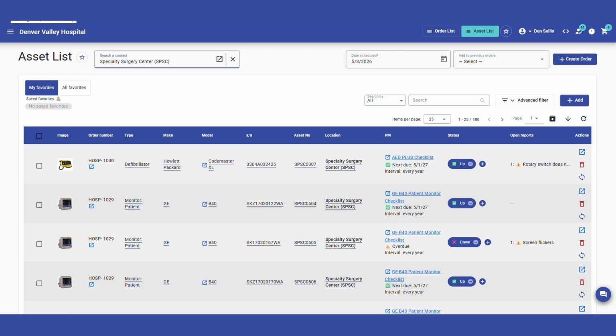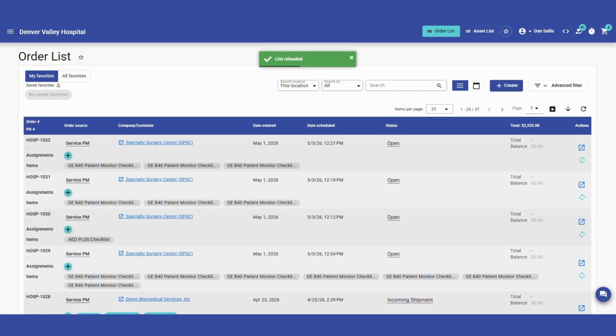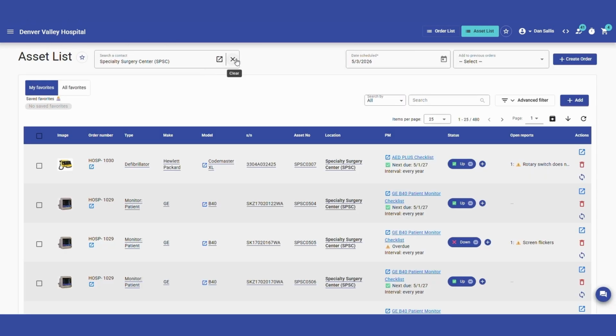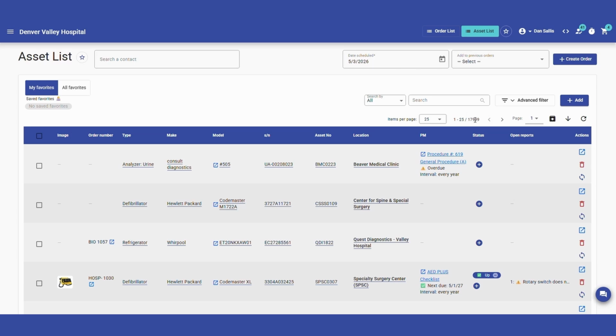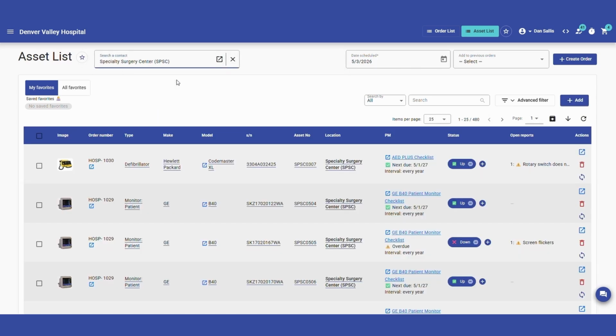So in our entire hospital here, if I click this X, I'll return to the original 18,000 assets that were just loaded. And again, I'm just going to drill down into this Specialty Surgery Center, see how fast we're moving back and forth. I'm back down to the 480 assets I have under management at this location.